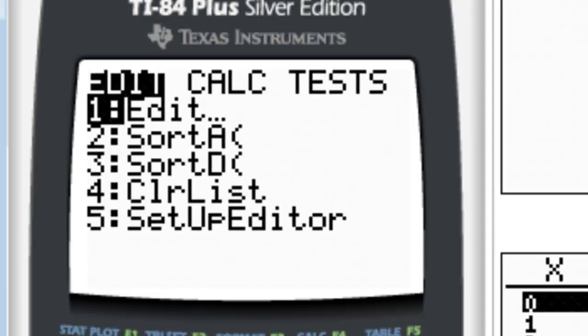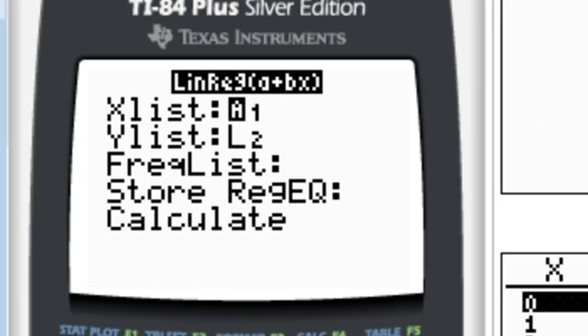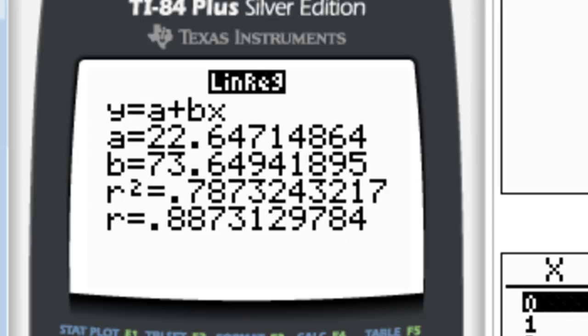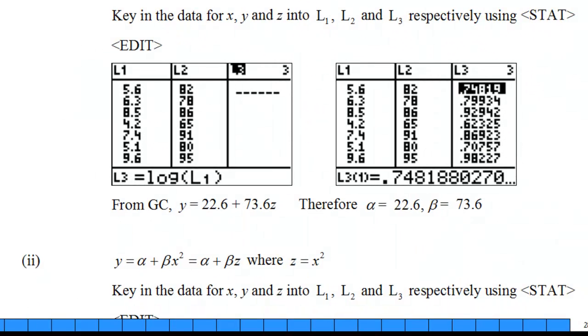We go to stats, go to calculate, go to linear regression a plus bx. My x list contains the independent variable, in this case log x, so we key in L3. My y list should contain the list of dependent variables, in this case it's L2, and then we calculate. And we find that a is 22.6, b is 73.6, a and b corresponding respectively to alpha and beta. Take note also that my r in this equation is 0.887, which we will have to use later. So as you can see from the solutions, alpha is 22.6, beta is 73.6.